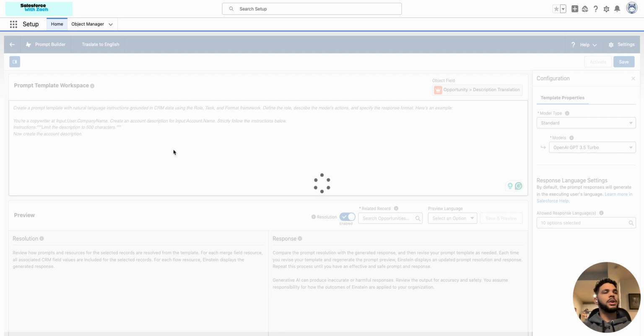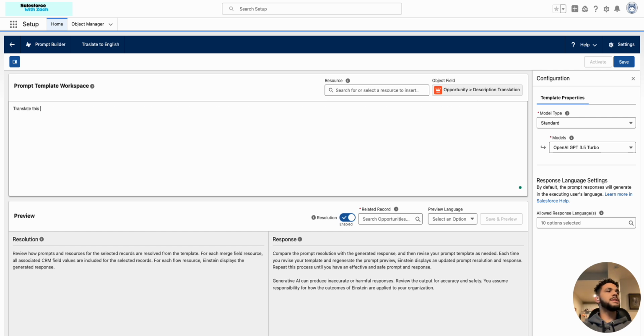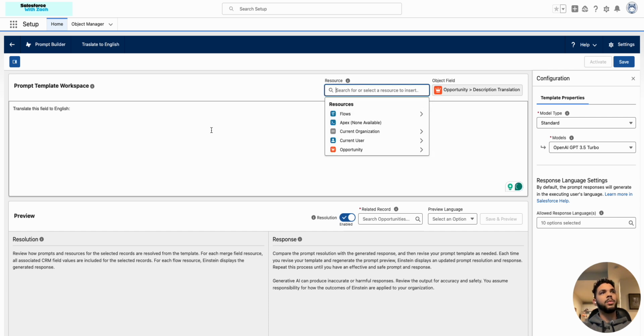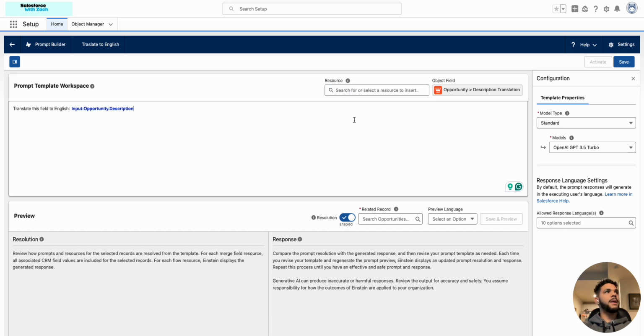And here we are. We're in our prompt builder. So I can feed it all kinds of information, give it all the instructions that I want to, but essentially this one's pretty basic. I just want it to translate a different field that I have. So I'm just going to type in translate this field to English. And then under here, under my resources, I need to tell the prompt what field we are looking at. So I'll come down to the opportunity object, I'll type in description again, and I'll grab my description field this time because this is the field that I'm grabbing from the Salesforce record and translating to English.